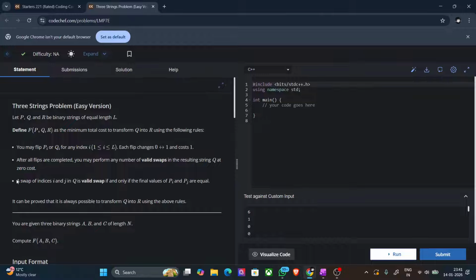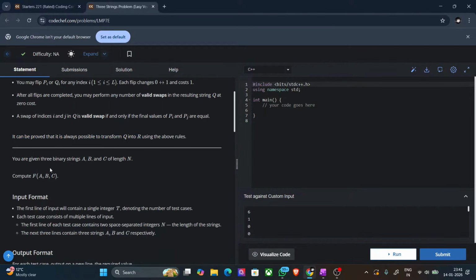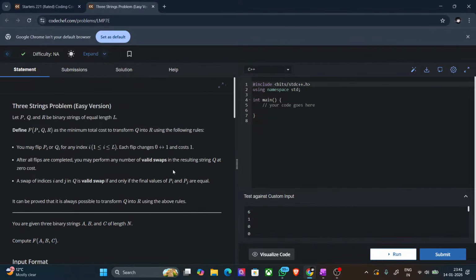Okay, a swap of indices i and j is a valid swap if and only if the final values of pi and pj are equal. It can be proved that it is always possible to transform q into r using the above rules. You are given three binary strings p, q, and r of length n. You need to compute the minimum total cost of transforming q into r.